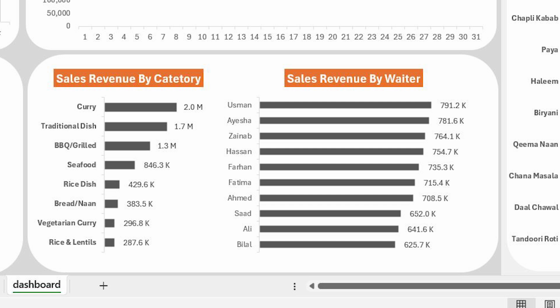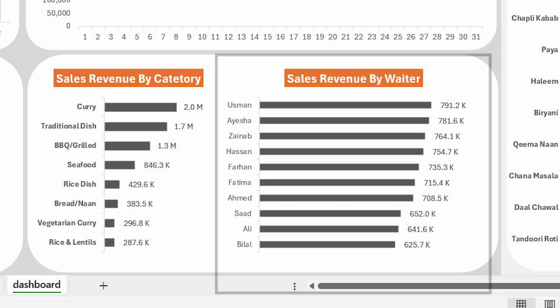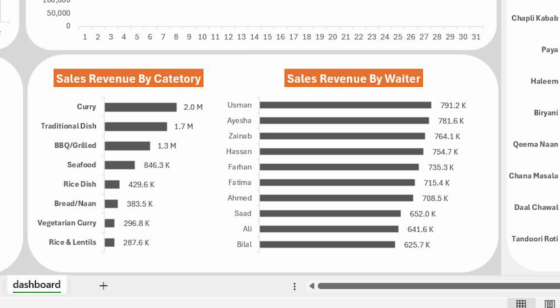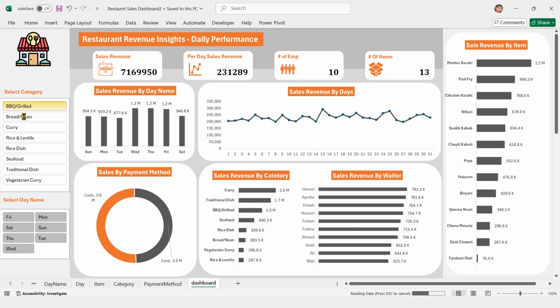Waiter performance report. Want to see who the top performing waiter is? Usman takes the lead, generating 791,000 revenue. He's followed by Aisha and Zainab. If you're a restaurant owner, this report can help you decide bonuses for your best employees. We have two slicers in this dashboard, category and day name.